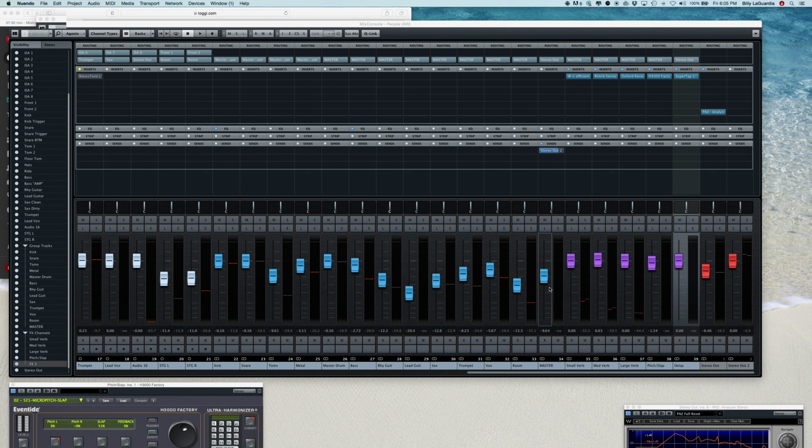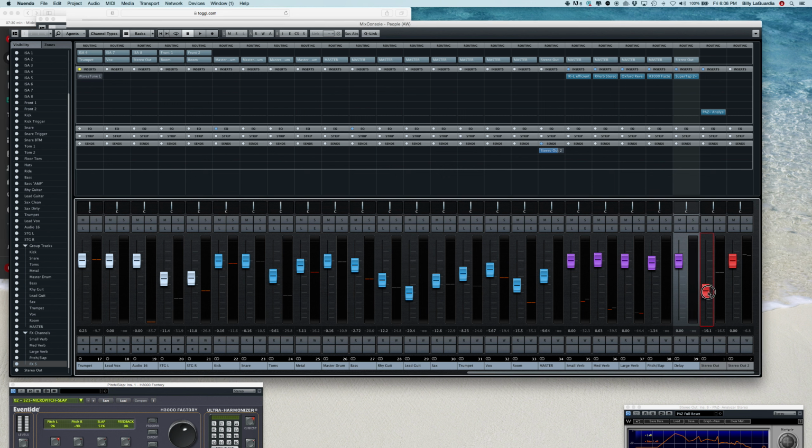So the way that this session is set up is I have everything bussed down into groups, and then I have a master group. The master group allows me to have compression on as my master insert, and it will allow me to hit my master fader differently. A lot of people put compression on their master fader, but if you are pulling your master fader down, you're taking it out of compression. So I like to use a master group in this instance, where I can choose how hard I want to hit my compressor, and then I can take this down.